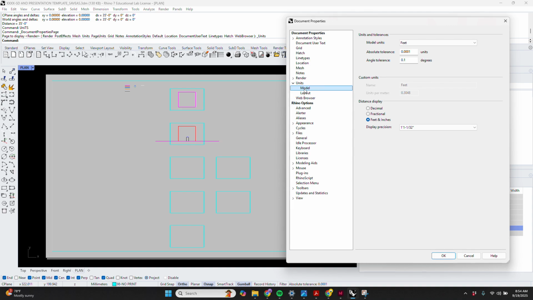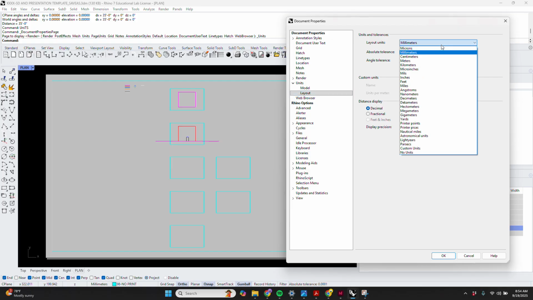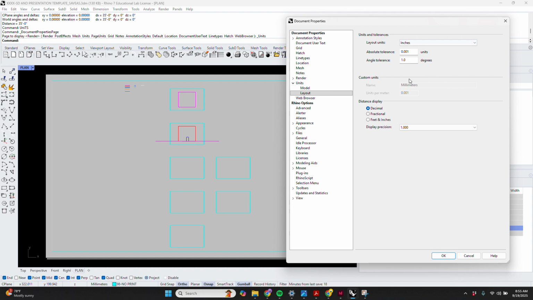If you remember, our model units we set to feet and inches when we did the setup of the save as template, but the layout, which I keep calling paper space, has its own units. And so here, rather than setting it as feet like we did with the larger model, I'm going to set it as inches. It's a better scale for the scale of the paper. Basically, it's closer. So just do inches here.